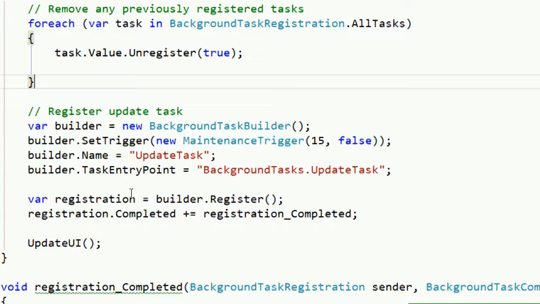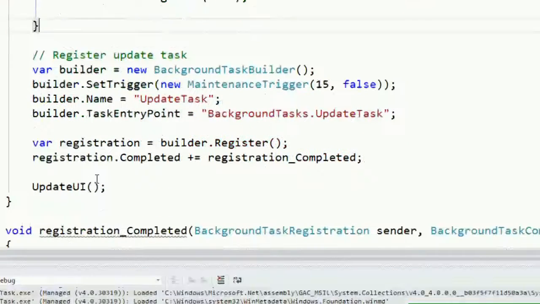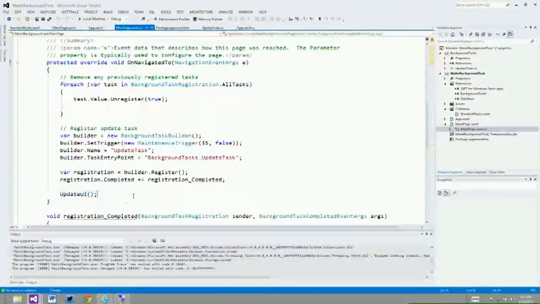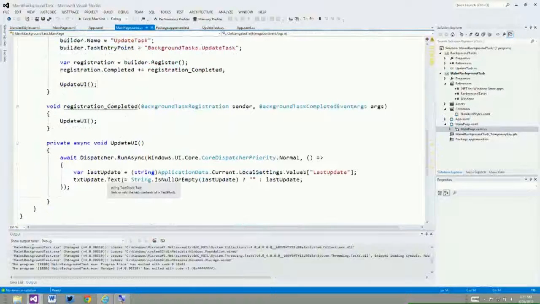Then we use the builder and we create a maintenance trigger, which is a time-based trigger. We tell it to run every 15 minutes. And all your triggers are going to have a one-shot property at the end of it, basically to let you know if you're going to run this once or you want it to run multiple times. We set a name, we set the entry point, and we register it. And here, when we get our background operation, we've registered the completed event, so we know that when it's completed, it will fire off and we update our UI.